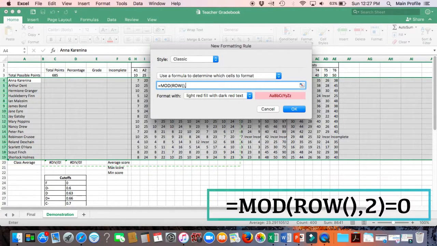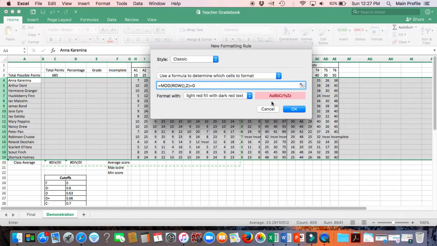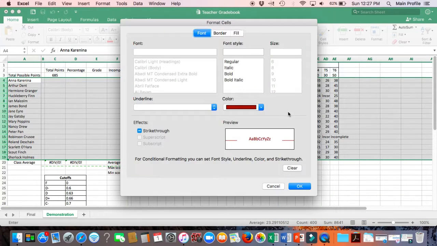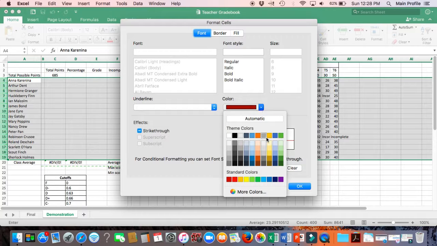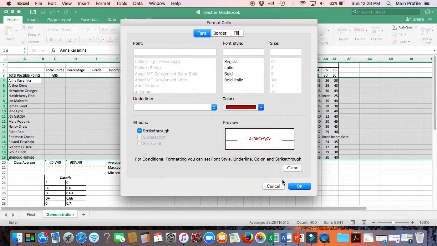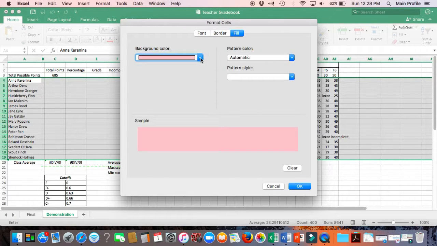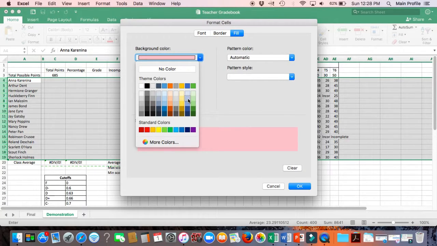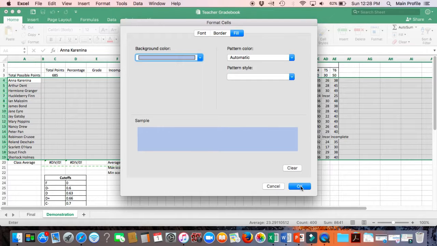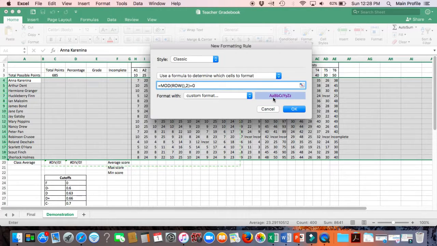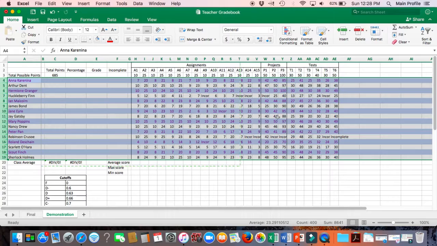The formula that I'm typing in I'll also show on the screen for you so you can write this down. Now the automatic colors that Excel gives me is red on red, but I don't like those colors so I can change them. So I go down to Custom Format, and here I can change the color of the font, and I can also change the color of the background that I'd like to use. I'll go with a light blue, click OK, and that's the color that's going to show up in alternating rows on my screen.